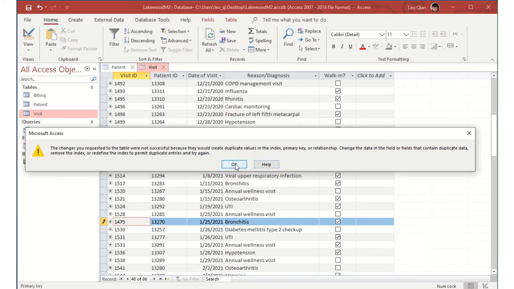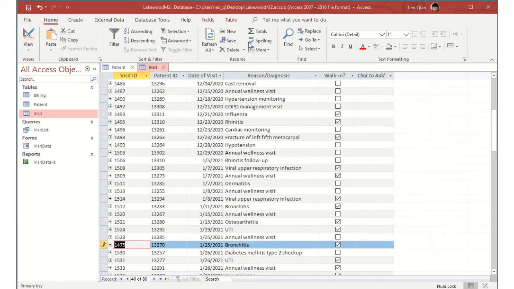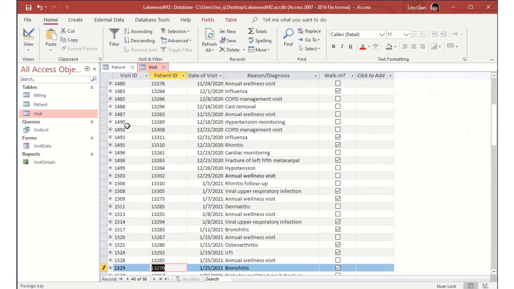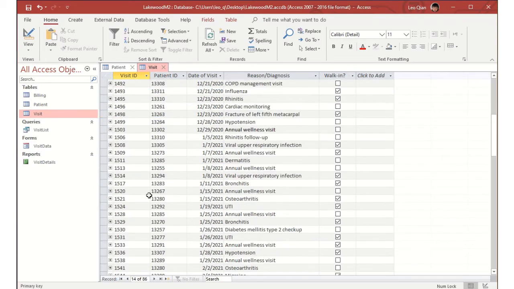Actually, my mistake. We change back to 1529. We're not supposed to change it, because there is a 1475 already. If you make that change, it will become a duplicated primary key. So actually, for the textbook, you're only asked to find it, but not change anything.